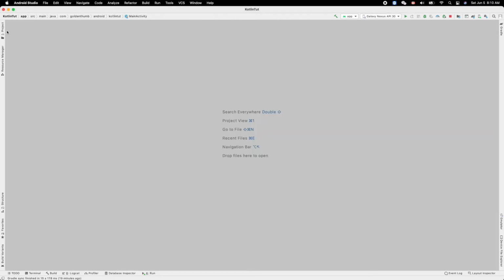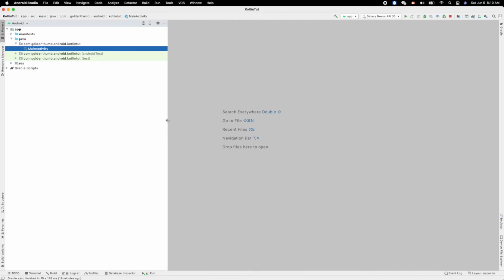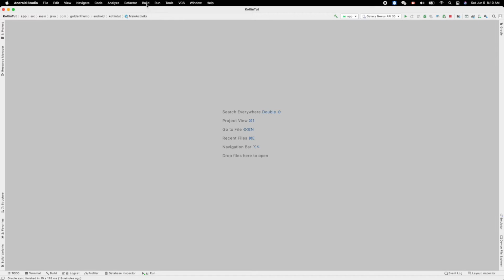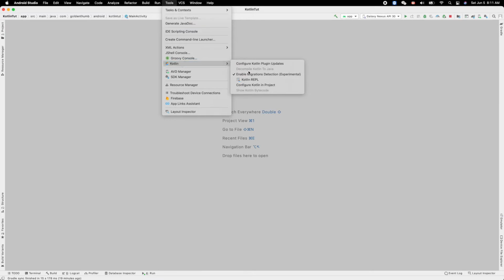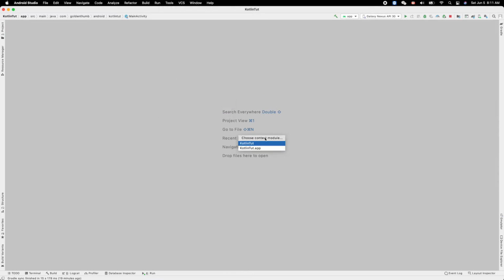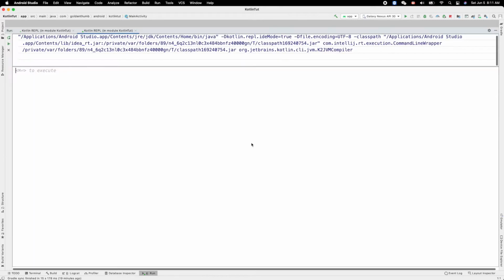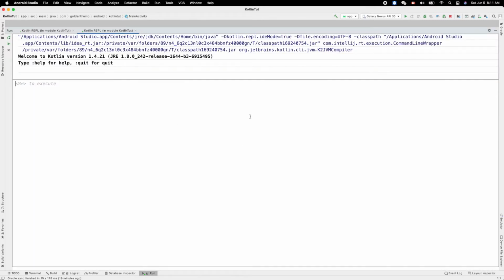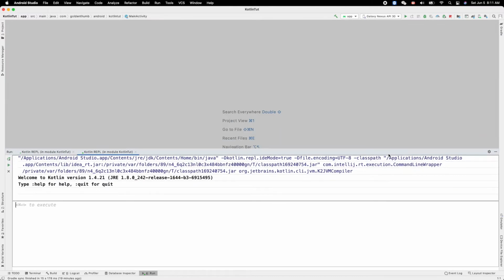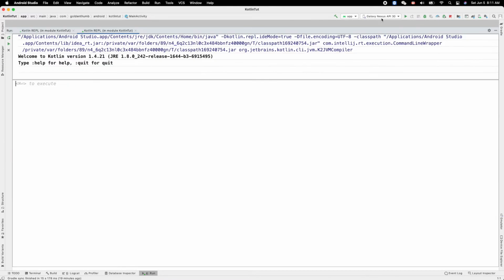When you open your Android Studio, normally you see this kind of thing, and because we are not developing an app for now, we'll do that later. Be patient. So we can hide that, and our REPL is here. Tools, Kotlin, REPL, and we can select one of them. Normally it's like this height, and we just use all the screen space to play with that.